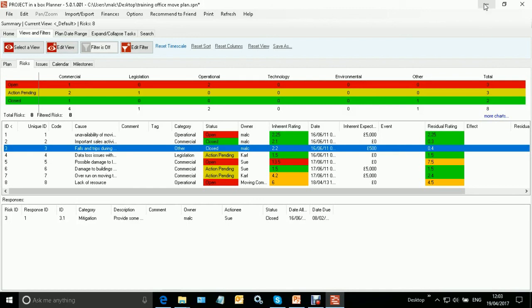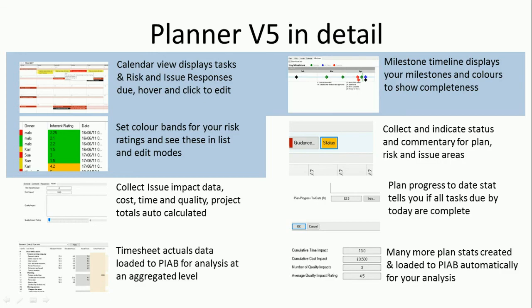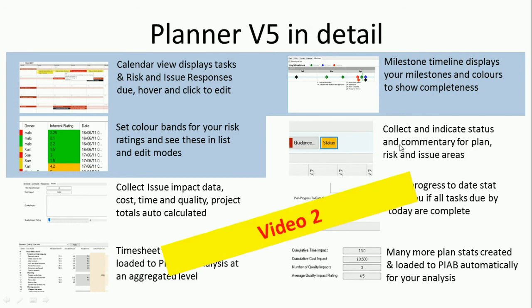So that's covering the material from the first slide, the first tour that we wanted to do with new Planner version 5. That's calendars, milestones, colours. The second session is going to be much more around more detailed data, statuses, issue impacts, progress to date stats, and exporting more detailed stats through to the main application. So hopefully you'll want to stay on and see that next video. It'll be about the same sort of duration, 5 or 10 minutes.